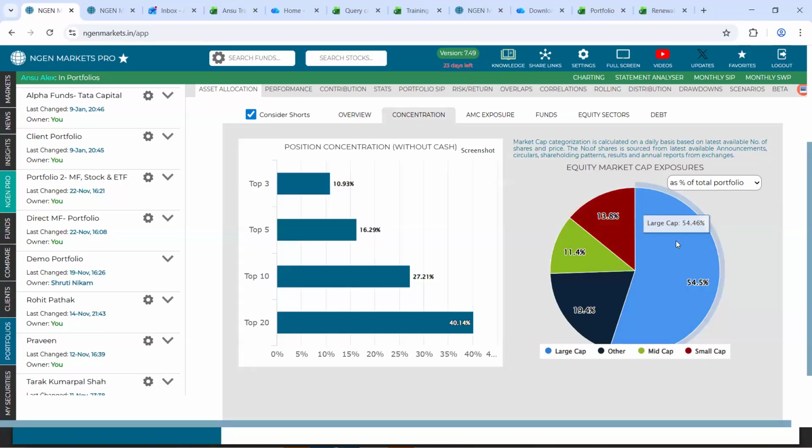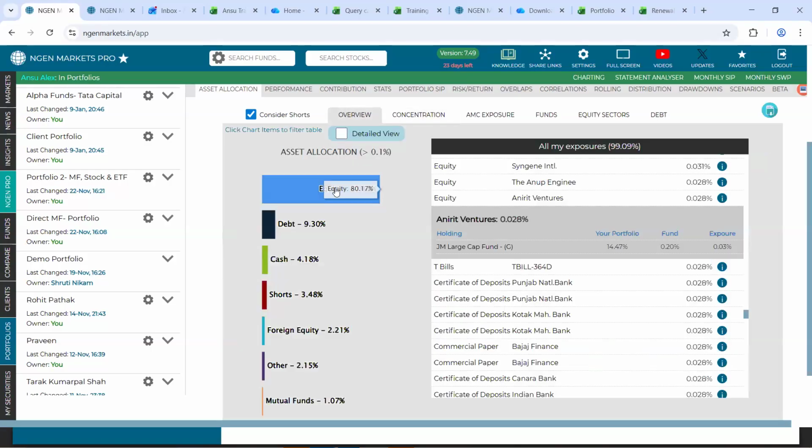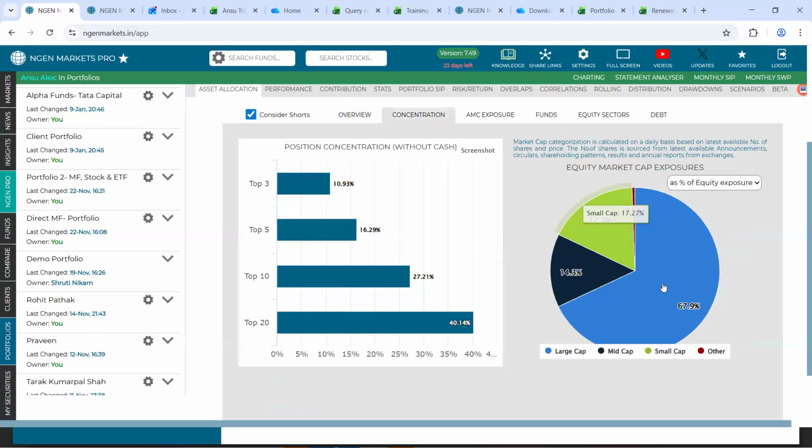It comes to 54% of large cap, 11% of mid cap, and 13% of small cap. Now, everything other than equity of 80% will be categorized as others in this pie section. And now, if you look at it as percent of equity exposure, right here, we are considering this equity exposure of 80% to be 100%. And then we show you the differentiation, or rather split, in terms of the large, mid and small cap.